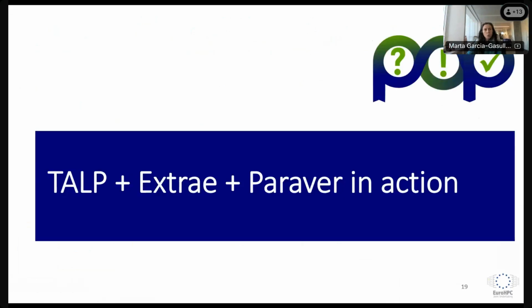Okay, so this was a very quick overview of the tools, and I went very quick because I wanted to show you a real assessment of the kinds of things that we do. So now I'm going to go over an assessment of a code using TALP, Extrae, and Paraver.